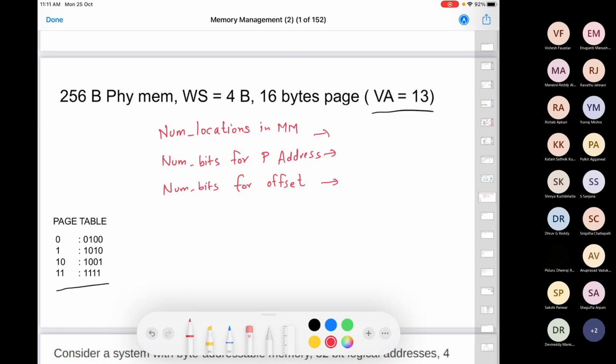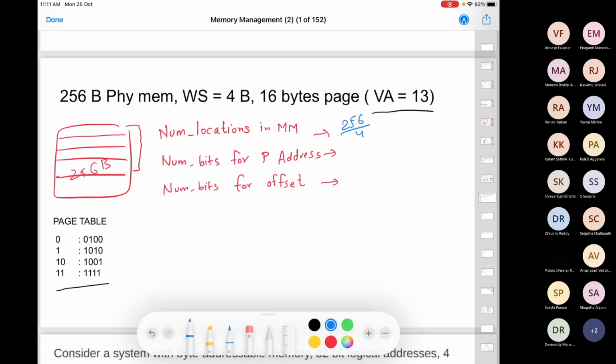Okay, so how many locations would have been there if memory was byte addressable? We have a 256 byte memory, right? Each word of this memory is 1 byte long. How many locations would be there? 256, right? 256 byte memory. Each location is 1 byte. What if you make each location 4 bytes now? It will have 256 by 4 locations, because now 4 bytes are one location in the memory. So the number of locations becomes 256 by 4. How much is that? 64, is it? Okay. So these many locations you have.